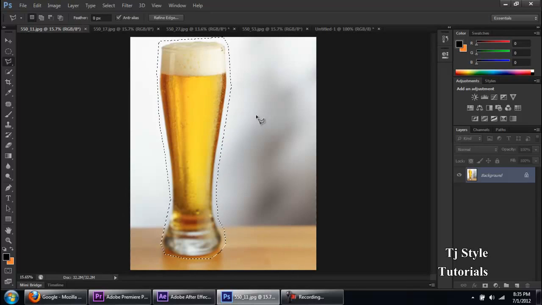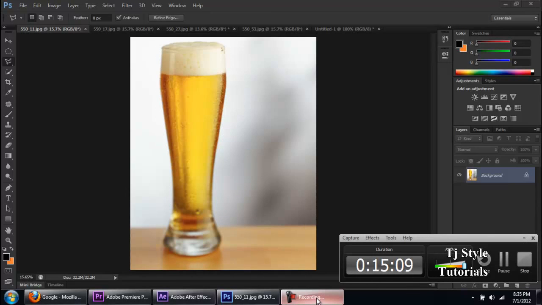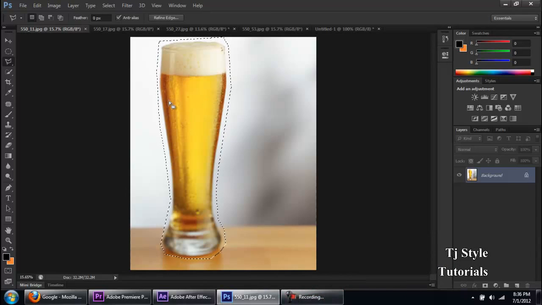So basically guys, if you are feeling uncomfortable or you are not able to find the place where you had started making your selection, all you need to do is a double click and the tool will complete the selection on its own for you. Okay, so that's a very important thing.